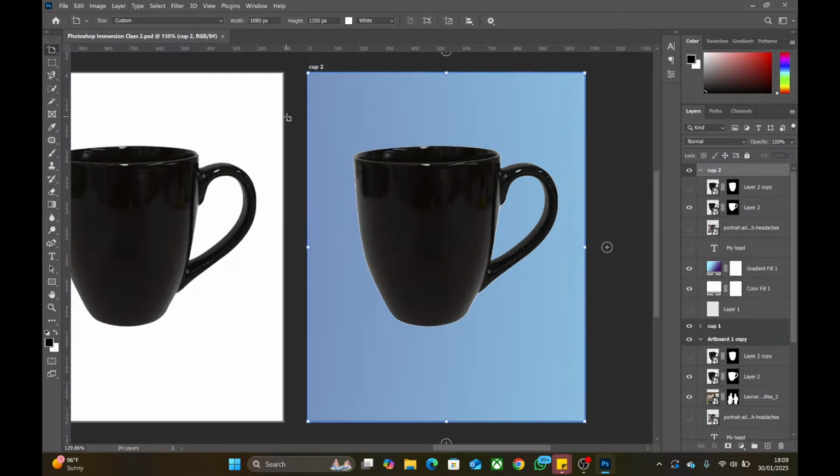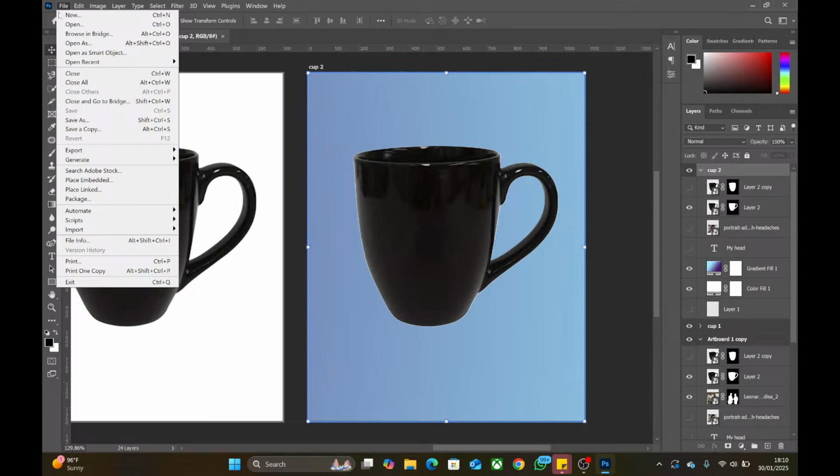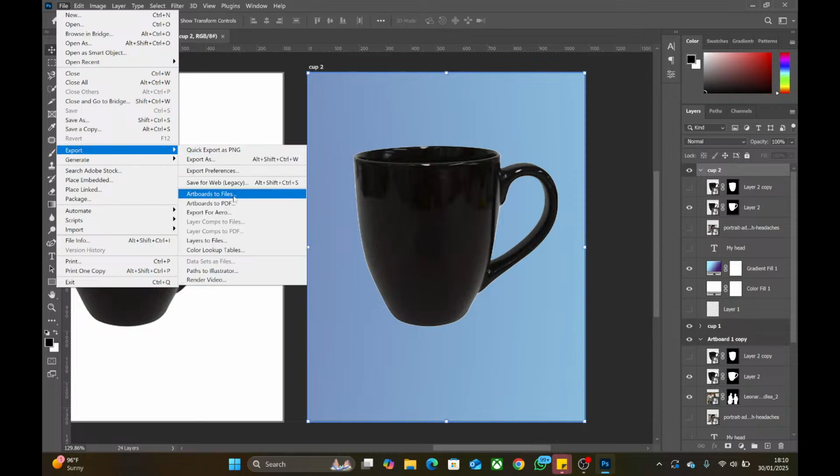The moment I click on the name of the artboard, it will equally select it on my layers panel here, this cup2. So I can click it right here or click it out here as well. Watch me do it from out. Once I click it out here, it will select it here. And if I click it from the layers panel here, it will also mark the artboard as selected. Any of the two ways will work. So what you do afterwards is you go to File, you go to Export, and then you go to Artboards to Files.